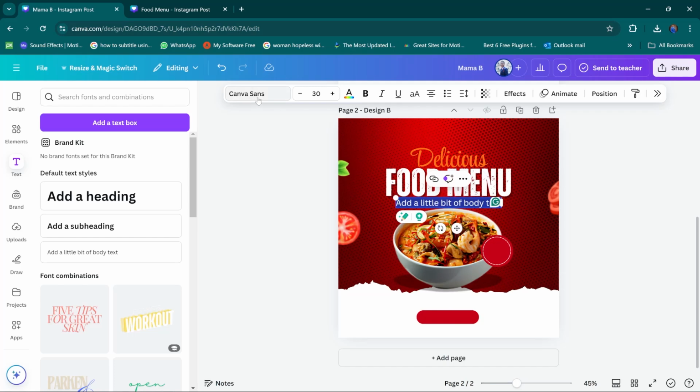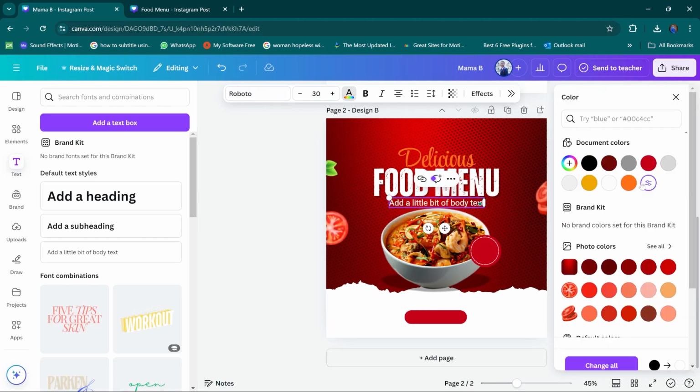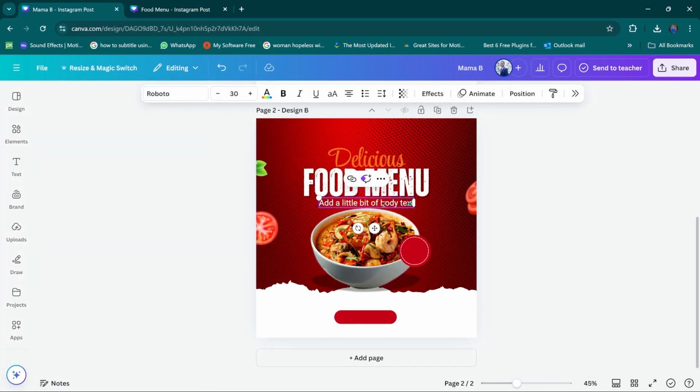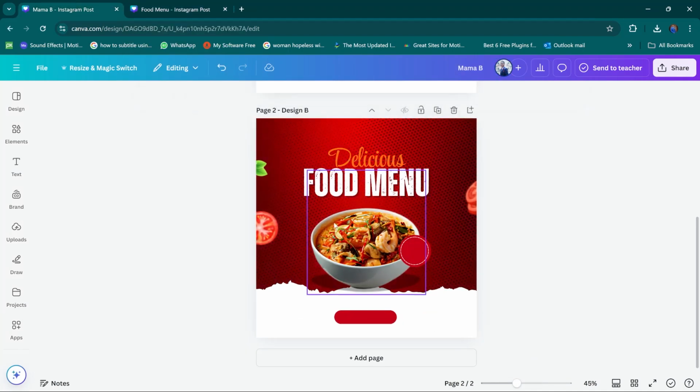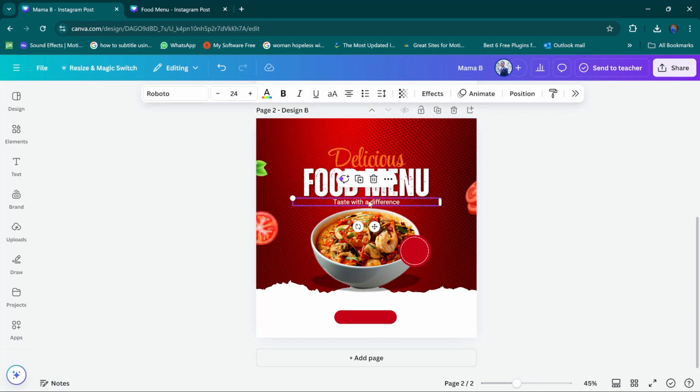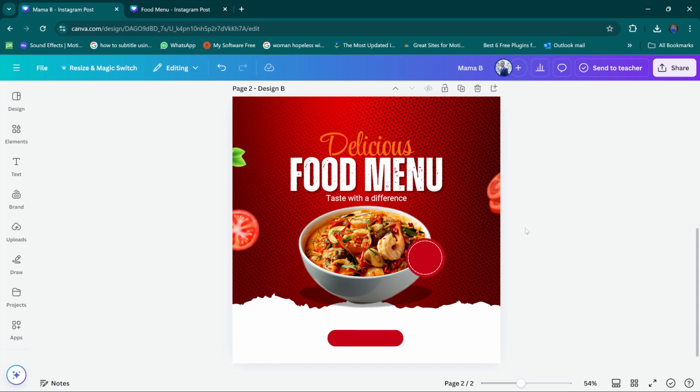I will change it to Roboto. I'll change the color to white. Then I will edit the text type and the font size. So that was set to 24. And this is the text. Taste with a difference, just 24. With this all set, we are getting close to rounding up our design.